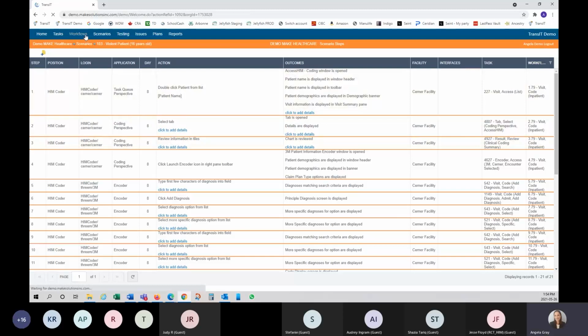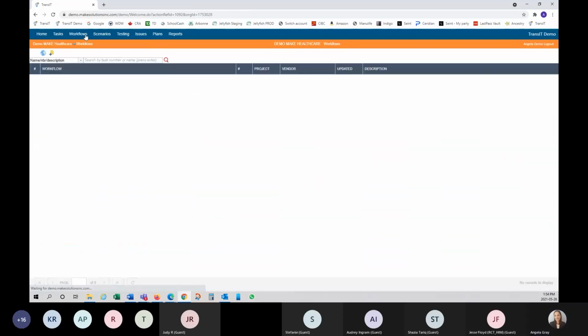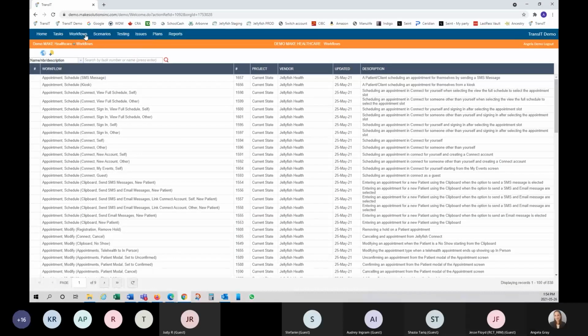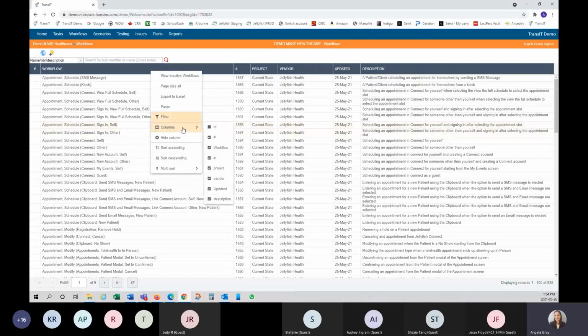I'm going to go back to my workflows. Again, if for some reason I wanted to get rid of any of my columns, I can use this to hide them from my view. I could also do a multi-sort on my columns. All that's pretty self-explanatory. There's the page size all option here.